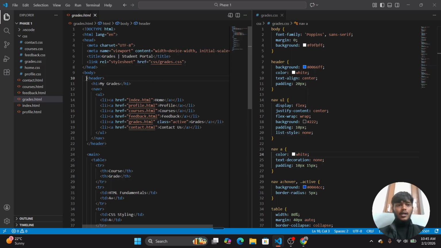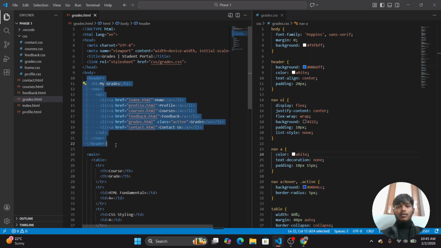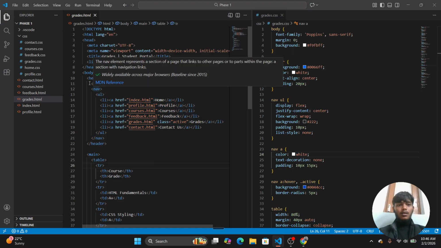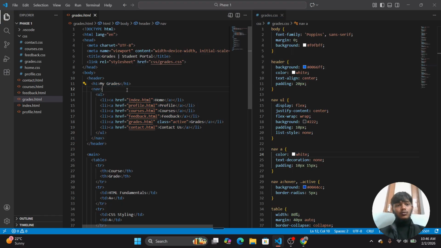Now jump to the body section. Inside the body is any content showing in your browser. In the body section, we created a header. Inside the header, I used the h1 tag for the heading. Below the heading, I created a navigation menu using an unordered list and list items. Here I added navigation links like home page, profile, courses, feedback and grades page, and contact.